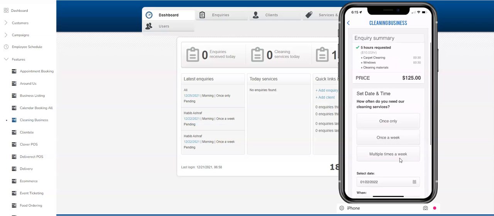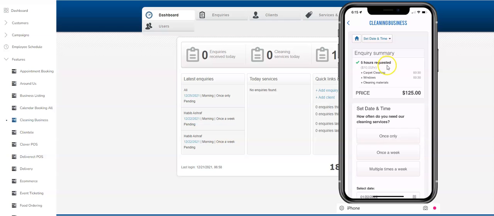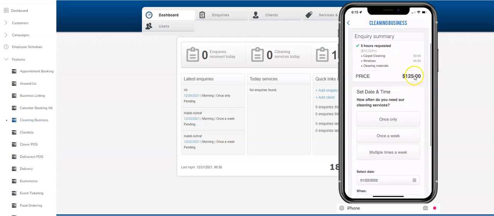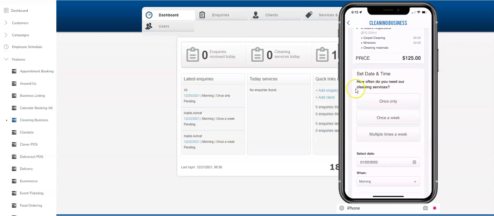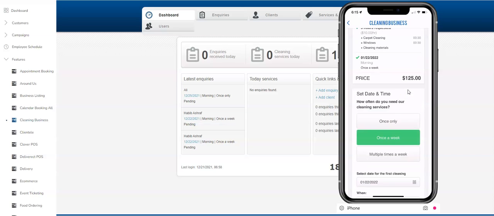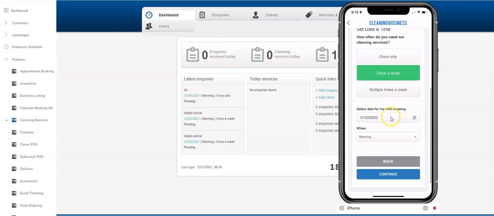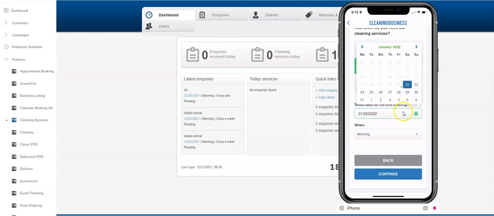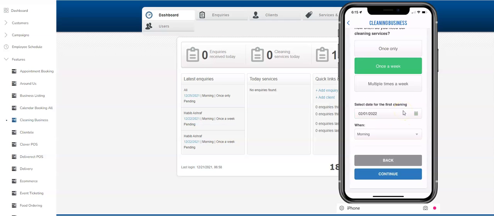I hit the continue button and you'll see a little summary here. This is what the price would be and how often do you want cleaning services done. So I could say only once a week. I can pick the first date for my cleaning service. Let's say it's Monday here. I've got some options, either morning, noon, or afternoon.